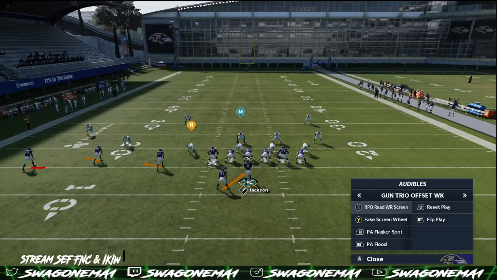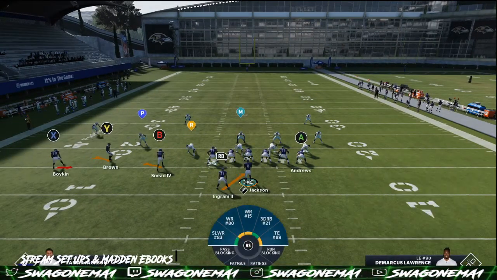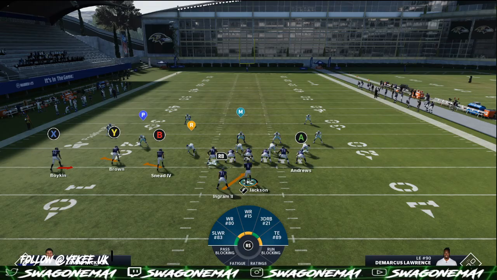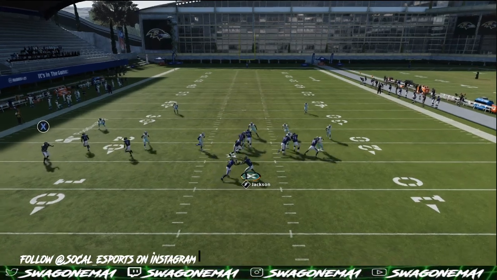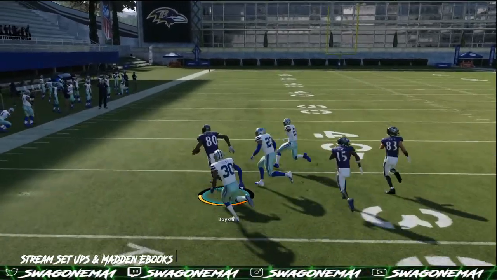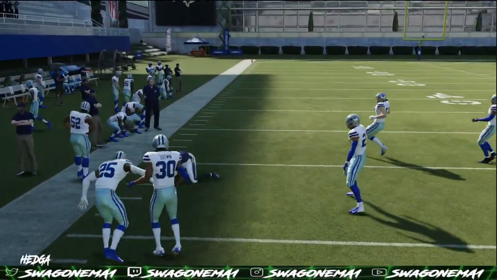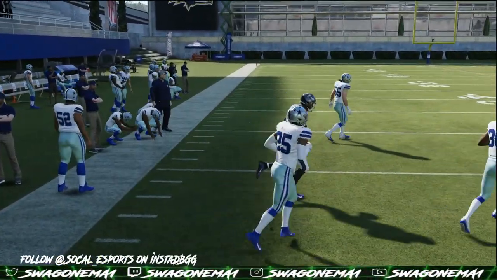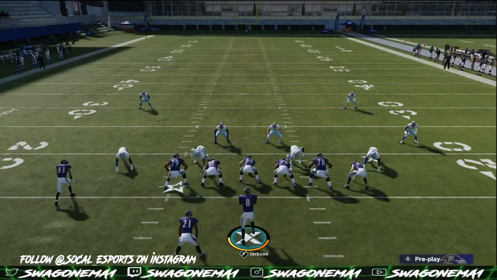Another thing we have right here is RPO read. It's similar to the read option, but this time you have a pass option if you want it. So I'm reading the read option. He's coming down. And then you want to make sure you hit that read just like that. It might take a quick second. You might need to sell it, but make sure you hit it. So I'm reading right now.